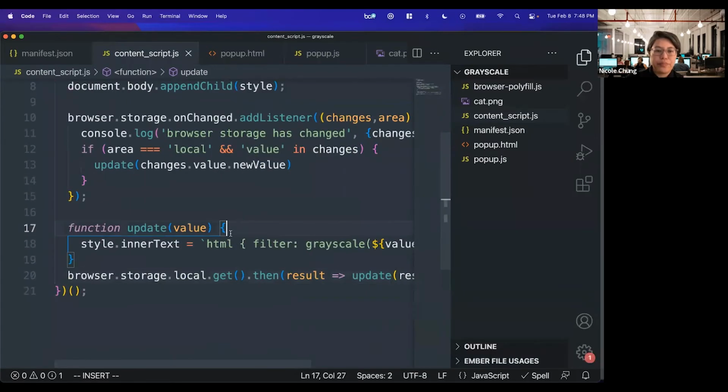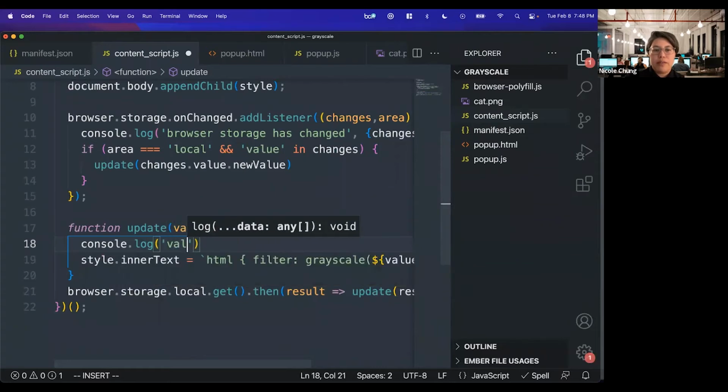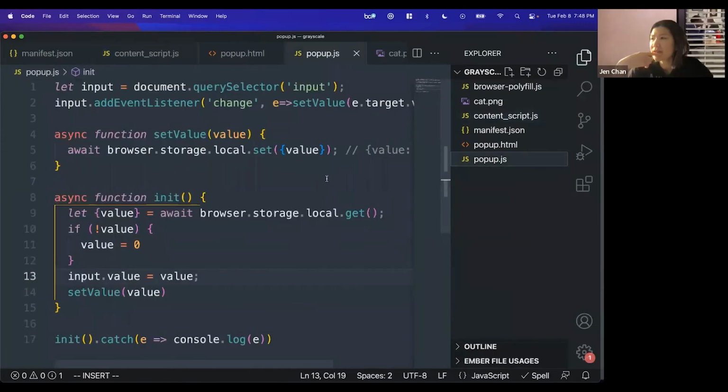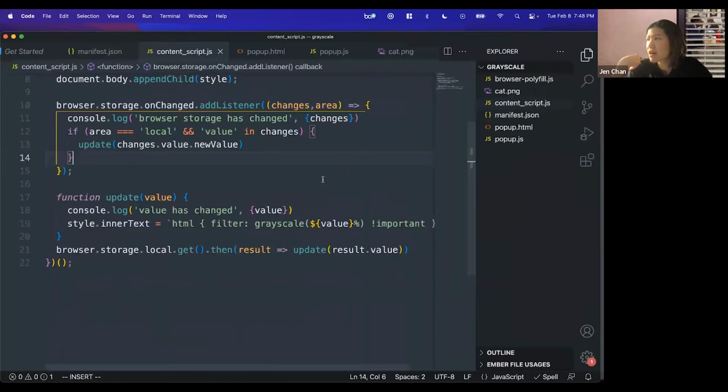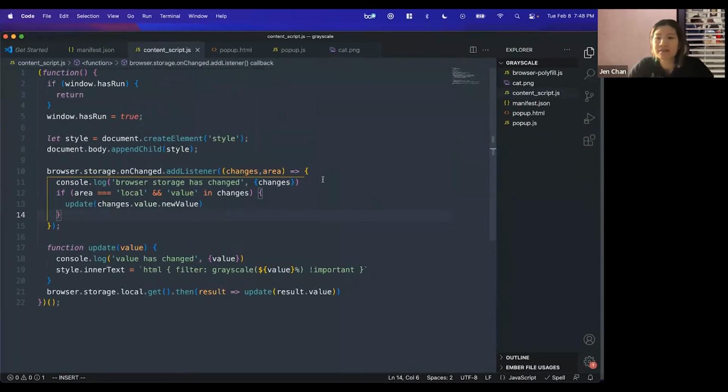So here we're going to have another console log. And this is going to say value has changed, and value. This is just in case we have a typo or anything. We can see where things are breaking. So we'll save that. You just zoom out, or yeah, I just missed that part with dot then result. Got it. Thanks.